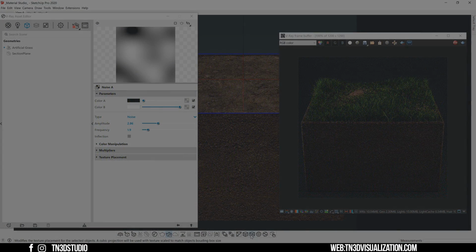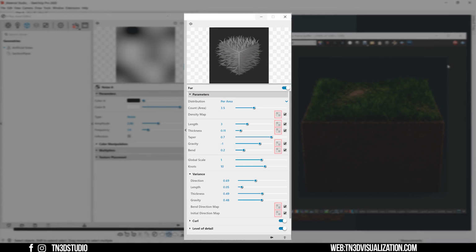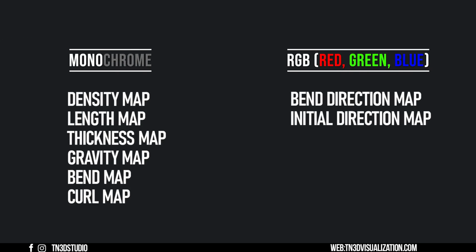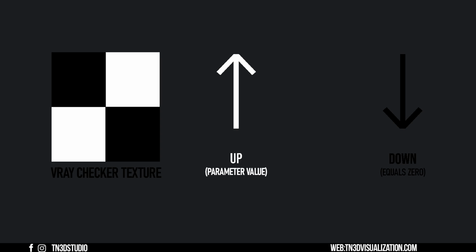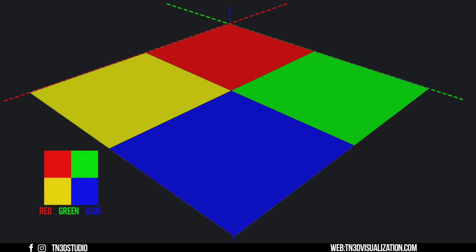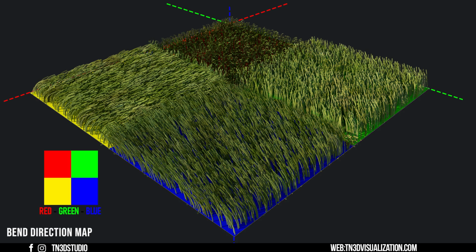Now, better than these parameters are the details we can achieve using maps, and this is where things get really interesting. Some of these parameters will react to values from monochrome textures, while others will react to RGB values. So the white values in your texture will represent the value set for that parameter, while the black values in your texture will equal 0, leaving the gray values to be the variances between the two. As for the RGBs, depending on the value you set for the parameter, the red values will offset along the horizontal, the greens will offset along the vertical, and the blues will offset along the surface normals.